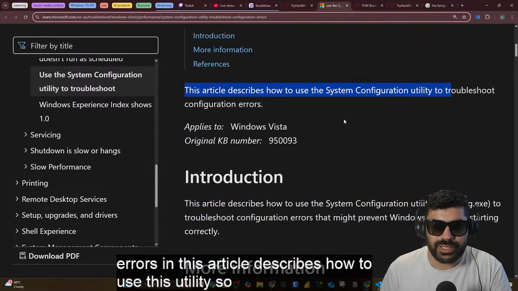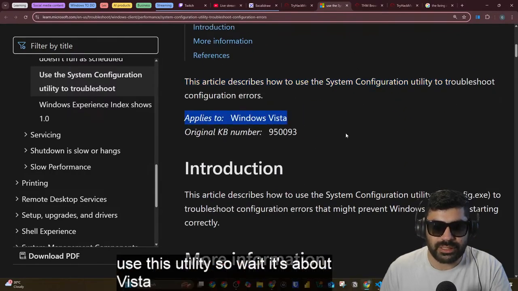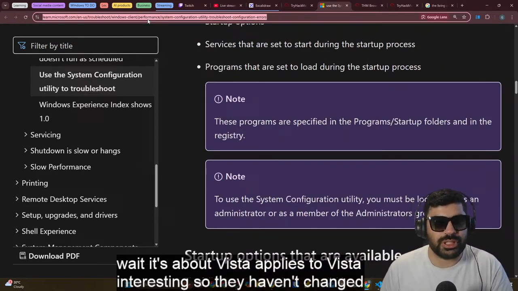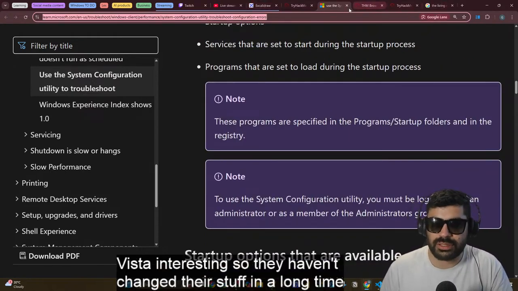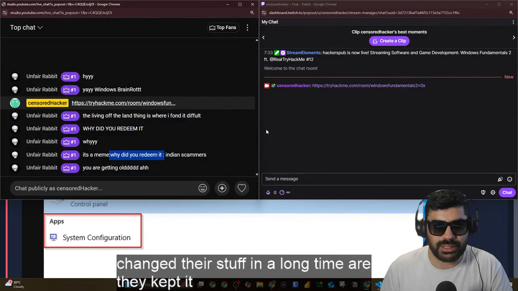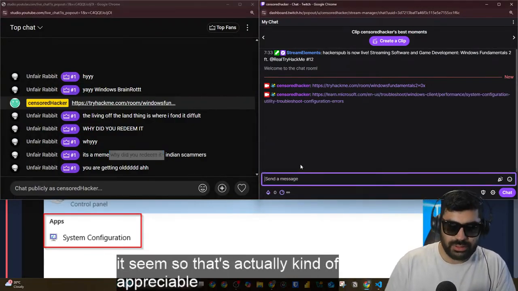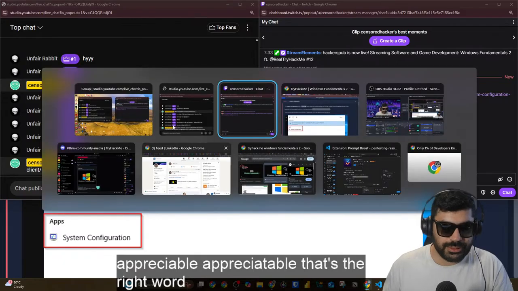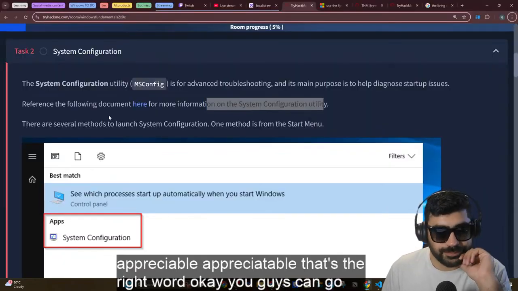So wait, it's about Vista, applies to Vista. Interesting. So they haven't changed their stuff in a long time, or they kept it the same. So that's actually kind of appreciable. Appreciable, I think that's the right word. Okay, you guys can go ahead later.